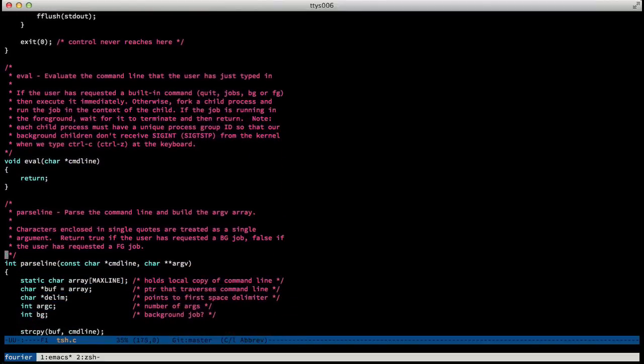Following this, we have the eval function. This is where you're going to spend, well, not the bulk of your time, but at least initially you'll spend the bulk of your time here, because this is where we're going to be processing the input from the user.